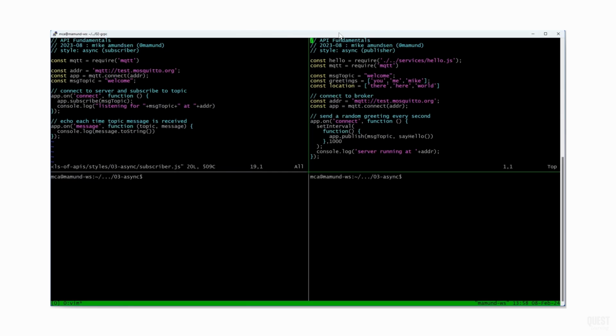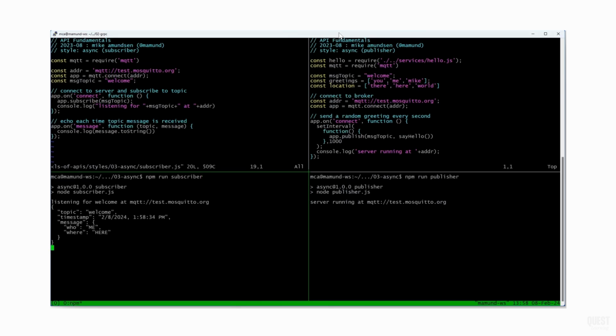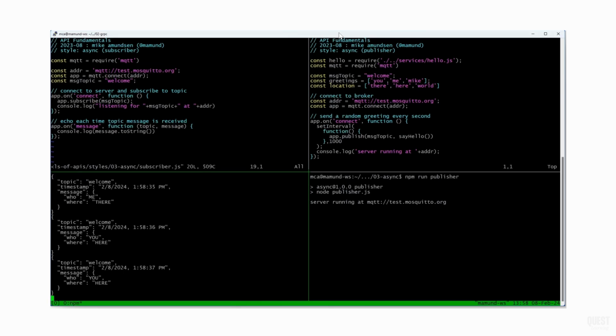So that's pretty straightforward, right? So let's go back over here. And let's start out by doing an npm run publisher right here. So now it says it's running at the Mosquitto server. What it's really saying is I'm connected and using the broker at test.mosquitto.org. So now let's go over here and do an npm run as a subscriber, right? So what this is going to do is connect up to that same broker and listen for messages. And sure enough, every second a message comes along that matches the welcome topic, and then I receive it, and then I publish it here.